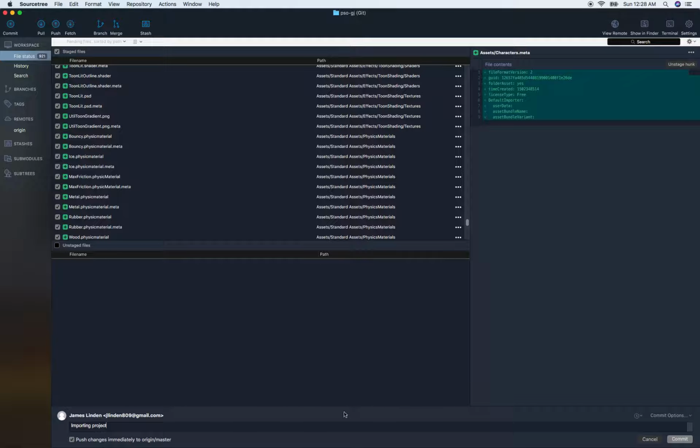Just like that. And then you have the option to push immediately. Just like Mercurial, you're allowed to commit and then push. But since it's generally more convenient to commit and push at the same time, I just usually check this option. But you can totally commit locally several times and then push if you wanted to.